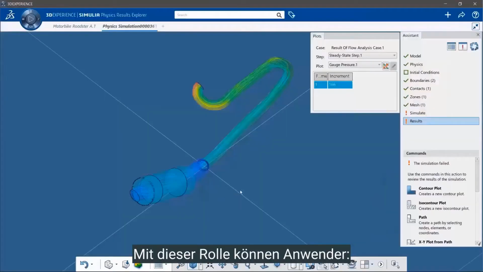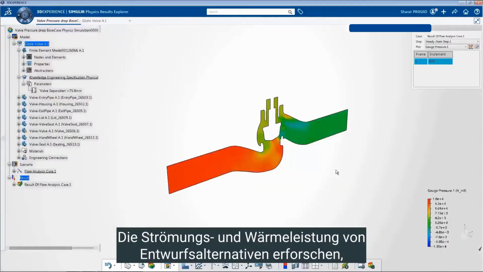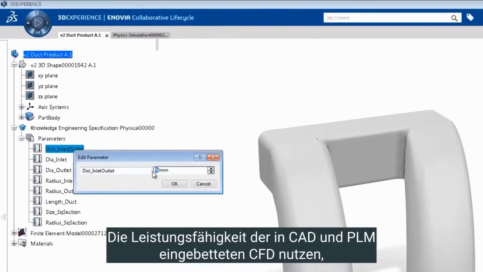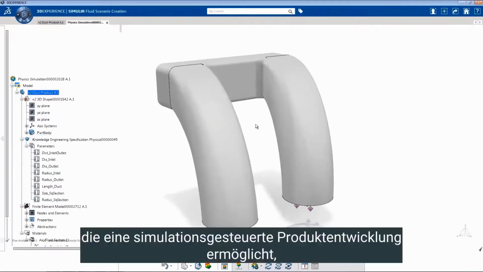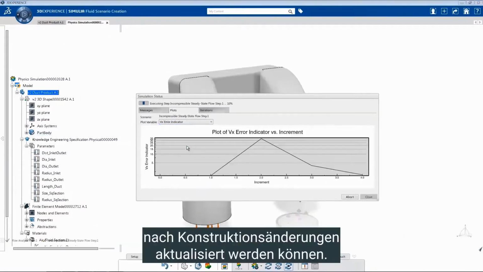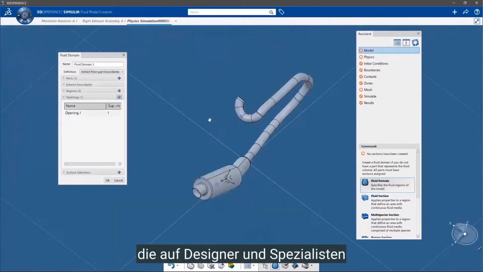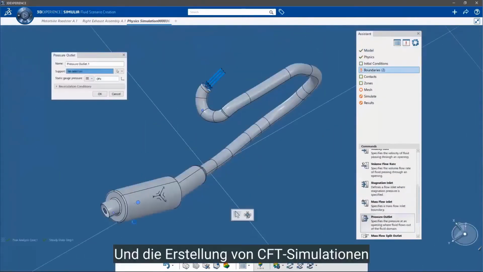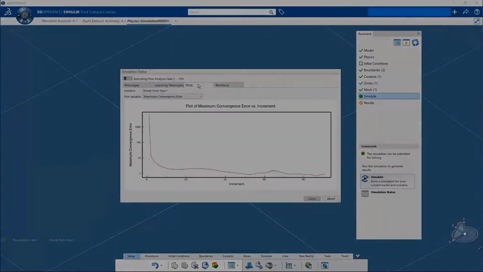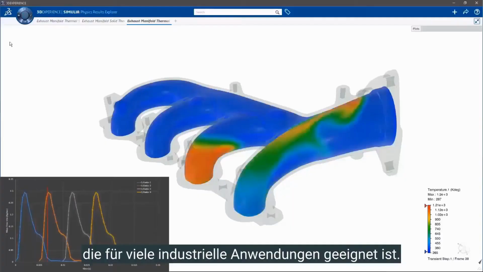With this role, users will be able to explore the fluid flow and thermal performance of design alternatives to accelerate product innovation, harness the power of CAD and PLM-embedded CFD that enables simulation-driven product development where models can be updated in minutes after design changes, take advantage of a guided interface that is tailored for designers and specialists alike, making the creation of CFD simulations easier than ever before, and gain comprehensive physics coverage that caters to many industrial applications.